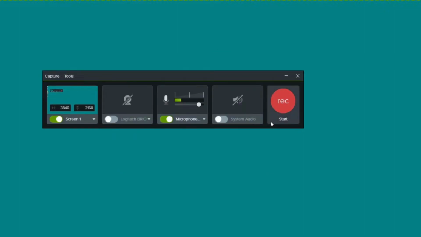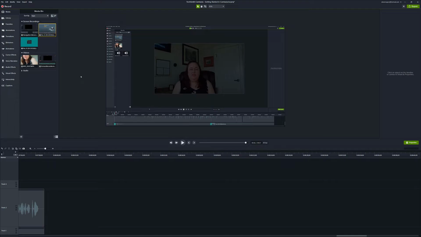When you are done selecting your preferences, click the Record button to start your screen recording, or you can use the hotkey F9. Now that you know how to record your screen, I'm going to show you how to take that footage and do some basic editing.